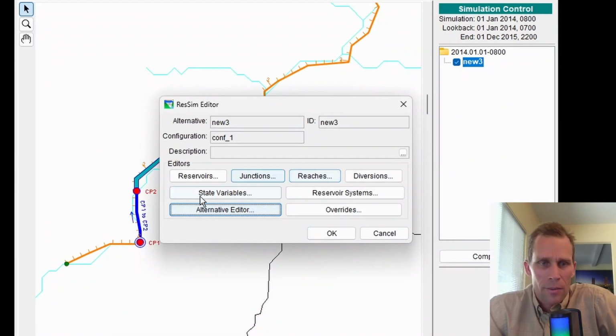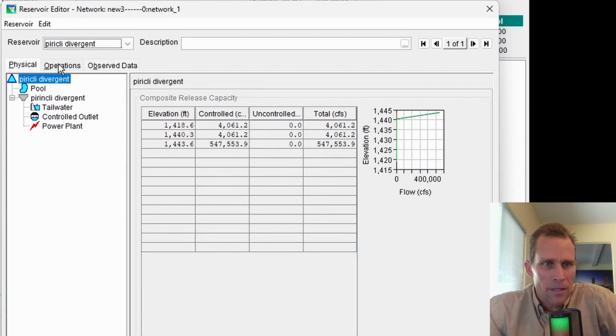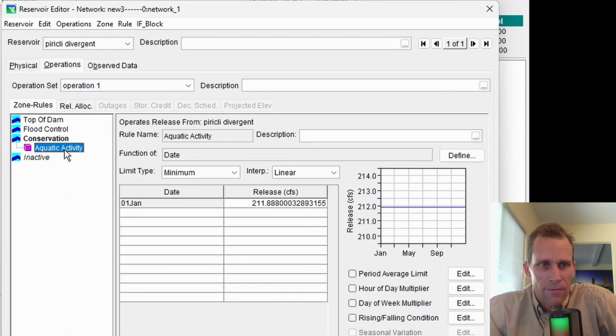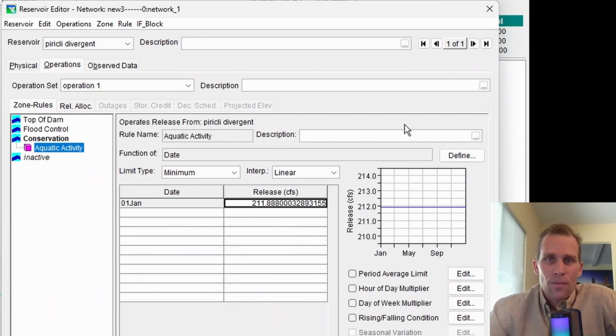Edit, run. Let me just check the reservoir here. So if I go operations and then that flow, yeah, so we have a minimum release of 212 CFS, which is almost 6 times less than the minimum inflow. So no problem maintaining that water surface elevation. Well, that's it for this support video.